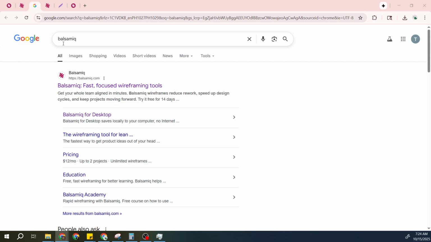Once you've performed your search, look at the search results and click on the first link, or the one that matches the URL balsamiq.com. This will ensure you're navigating to the official Balsamiq site, which is crucial for accessing the full suite of features Balsamiq offers.